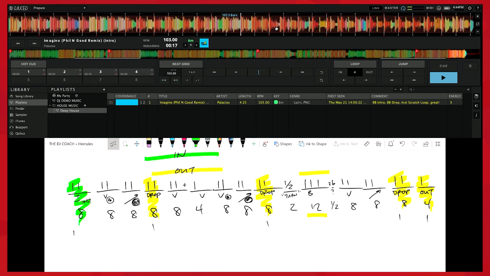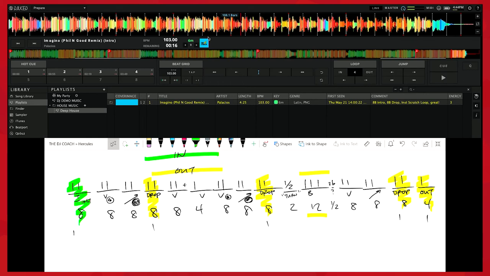Right, so I could set another point there at the last 4 if I want. Okay, so we've got that whole thing figured out, and now what I like to do is take that and write this into the comment field. So you can see I already had that in here: 8-bar intro, 8-bar drop. It's an instrumental scratch loop. I must have written that in as using the instrumental as a scratch loop. So if I wanted to get rid of this, I just need to delete it.